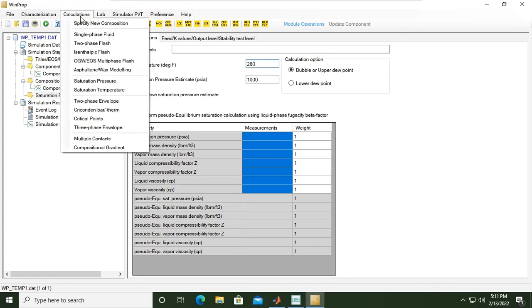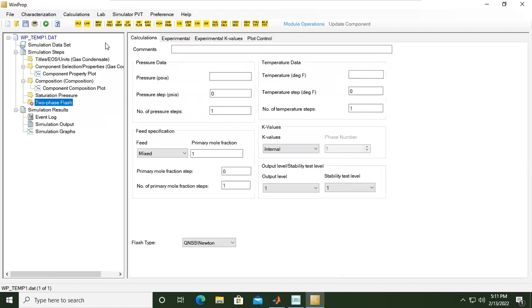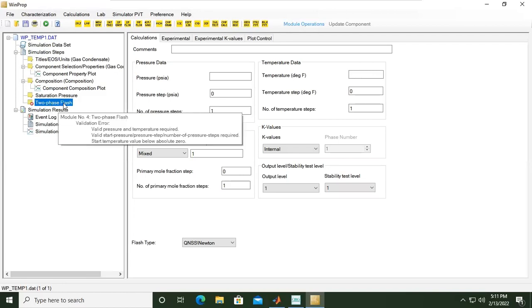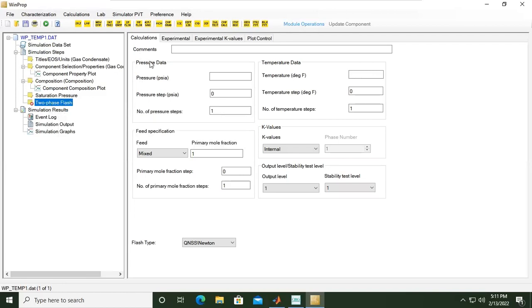And another calculation that I want to perform is a two-phase flash. Two-phase means two phases, liquid and gas. The first phase is gas. The second phase is the liquid, or in this case, the condensate. Okay, for two-phase, you will get a new folder, and you can input the comments if you want.